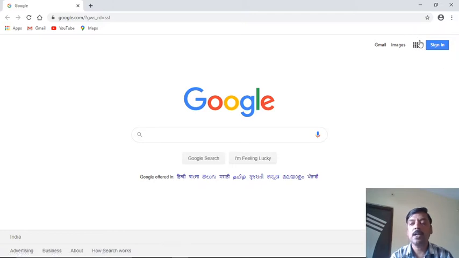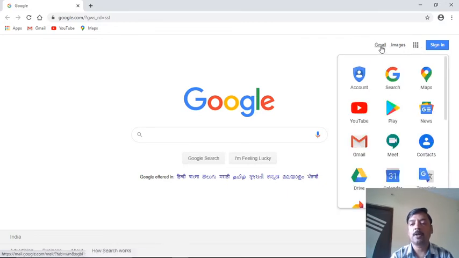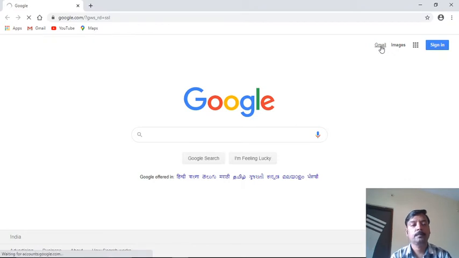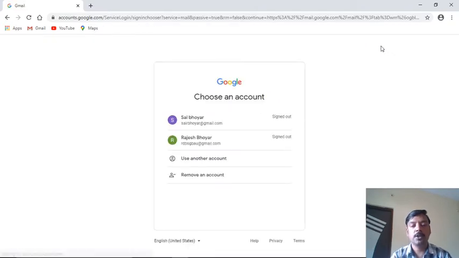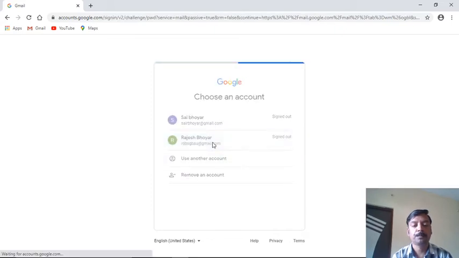Now prior to starting with these Google Tools, you have to initially log in to your Gmail account. So I am going to log myself into a Gmail account. So I'll start with Gmail. Okay, so it is showing me whatever accounts I am frequently using. So I am using my account.